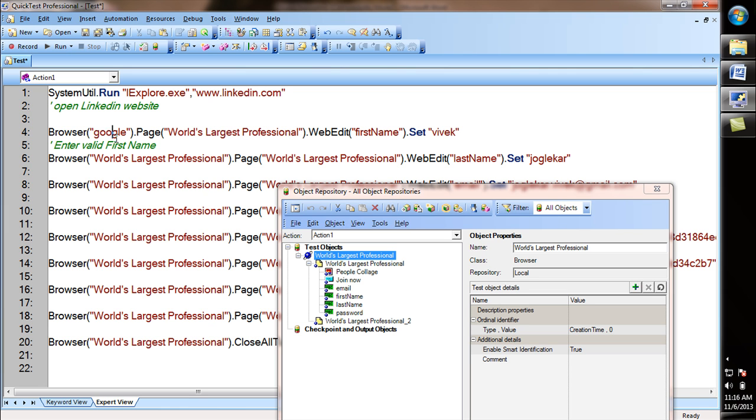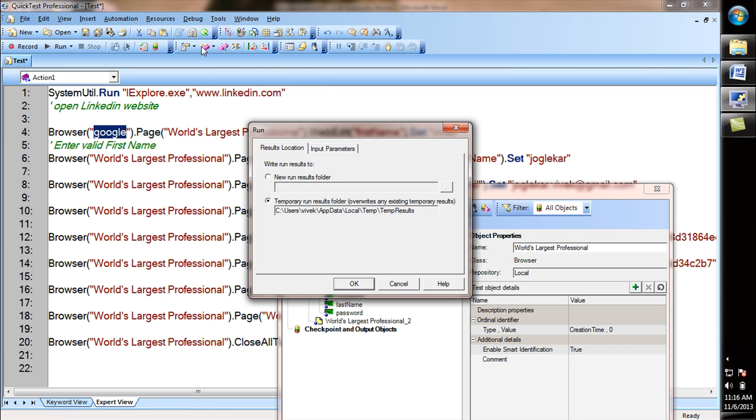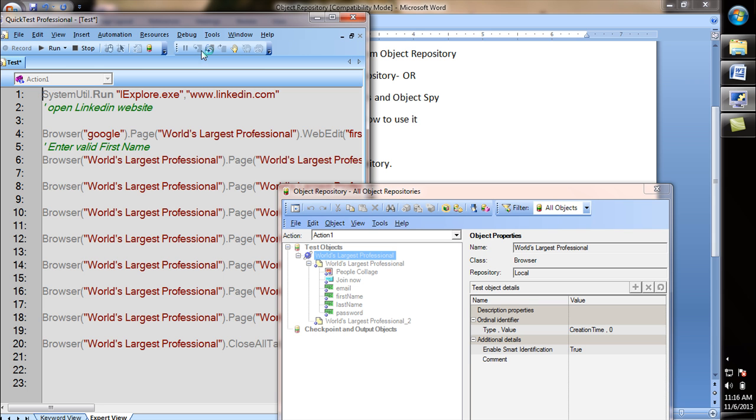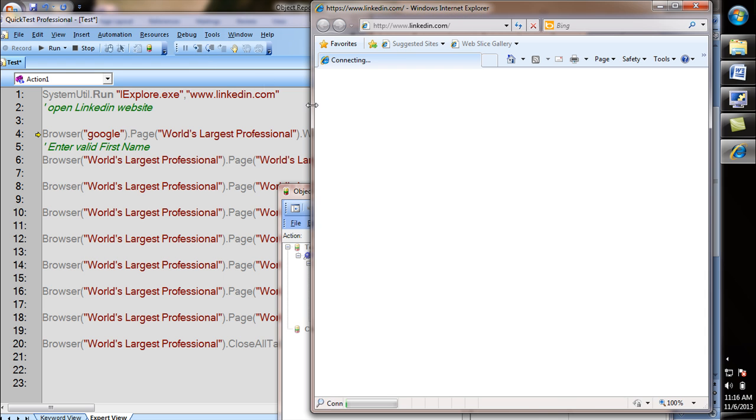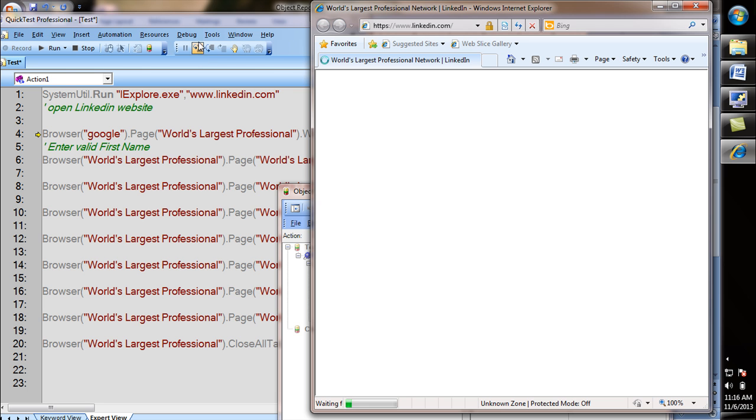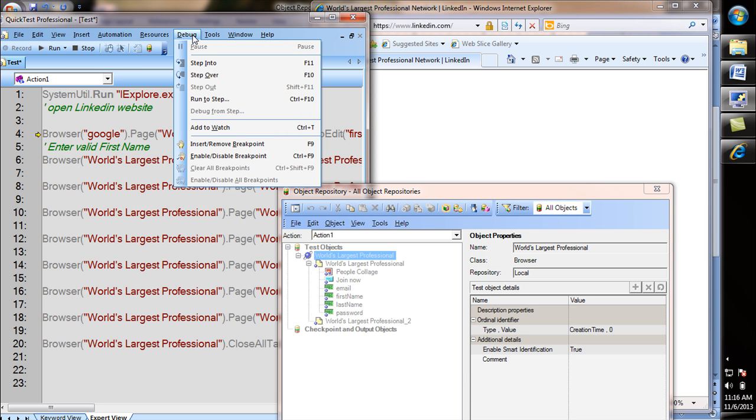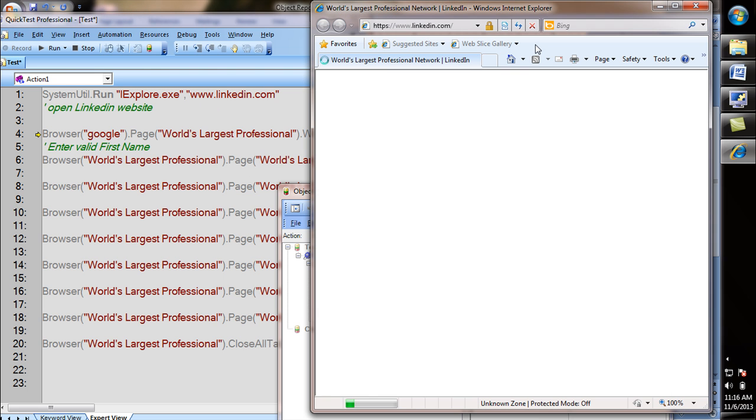Fine. And now let's try to debug one more time. Let's see what happened. Fine. So here the object name is different in the test script, and in the object repository the object name is different. Correct. And now let's try to debug one more time. Alright. So QTP has opened the LinkedIn website from the first step execution. Right. So now we have started debug mode, right? So go to debug and click step into. Alright.